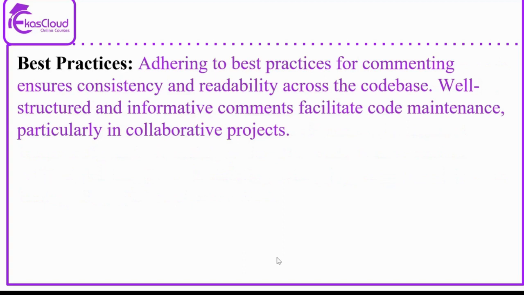And the final advantage is best practices. Adhering to best practices for commenting ensures consistency and readability across the code base. Well-structured and informative comments facilitate code maintenance, particularly in collaborative projects.